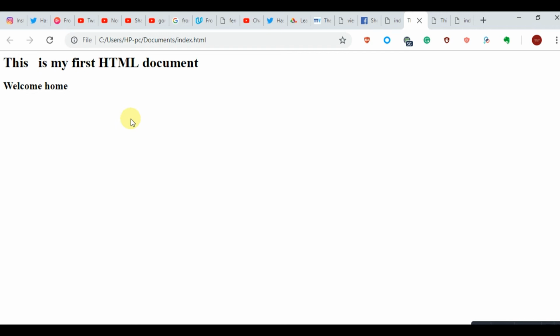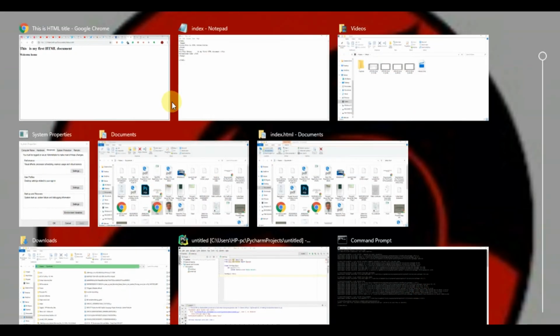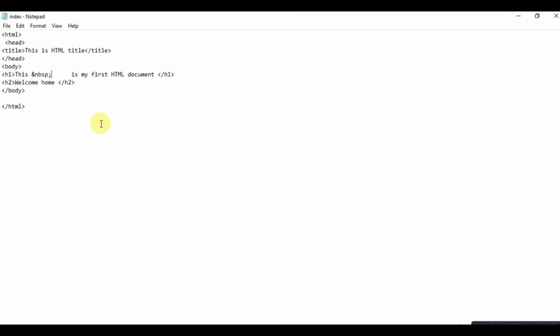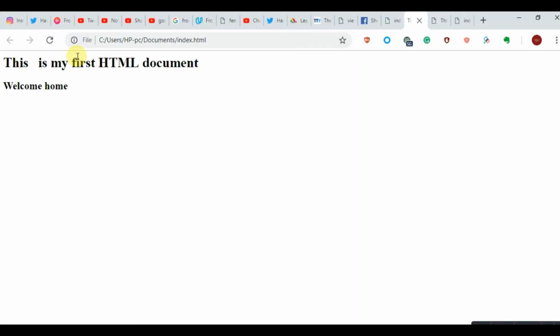There are numerous entities available for HTML, and you can check them yourself on the internet. For example, if I use the P tag and save it, when I run it, it will show me the next paragraph. The line is now put in the next paragraph.